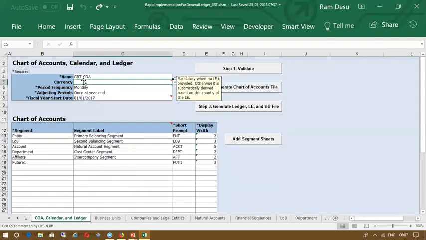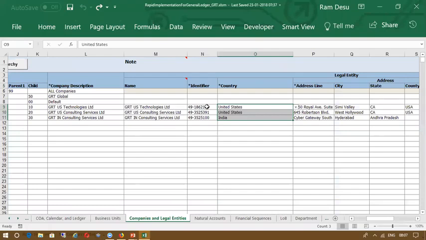If you did not provide any legal entities, then you have to provide the currency. If you provided the legal entities, then we need not give this. And that is the reason in the comparison legal entity sheet, legal entities are not mandatory, that we need not populate.